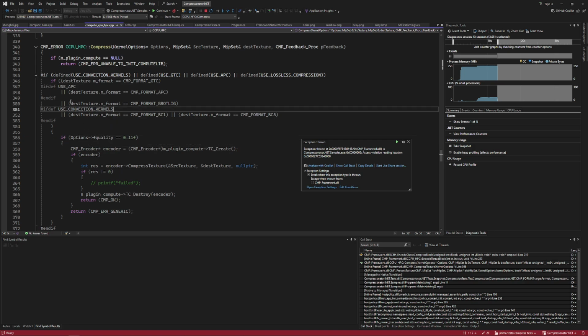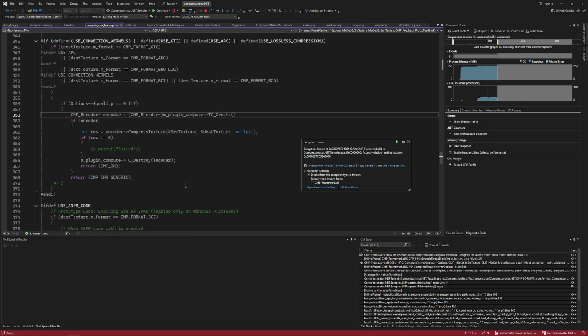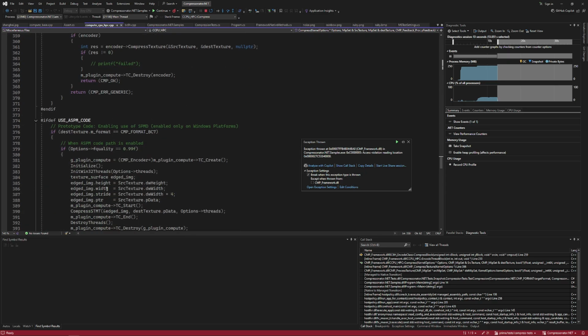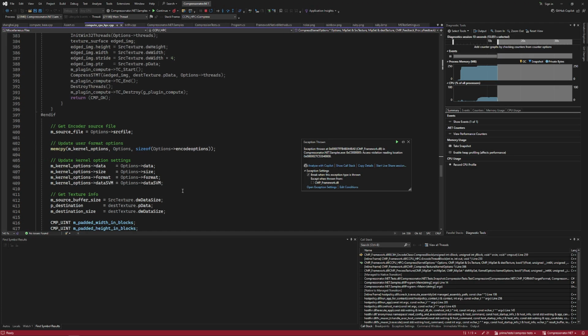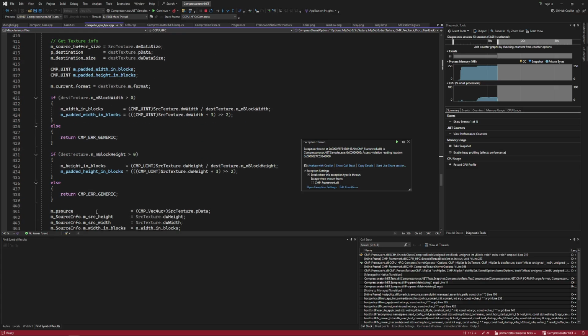This is saying, actually, this is if deft out, I think, because it's gray. It's like, hey, this isn't applied. If the F quality is greater than 0.11, then make an encoder using the plugin compute. Otherwise, we go down here and we do, yeah, this is where I found that bug.